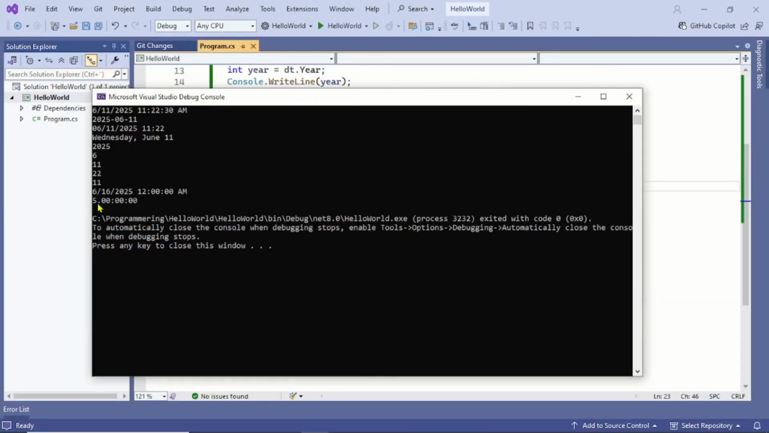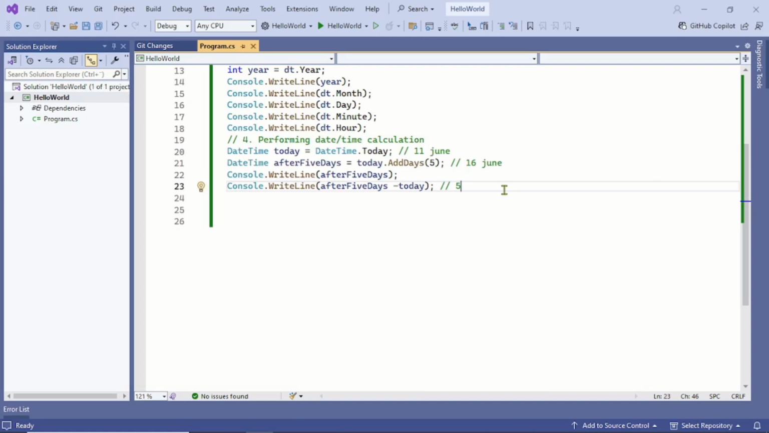And so you see the value 5 in the output, right? Now, instead of add days, we can also call add months, add years. So let me show you an example of add months. We will create a new variable. Let's call it after 4 months, like this. And to the current date, we call add months like this.